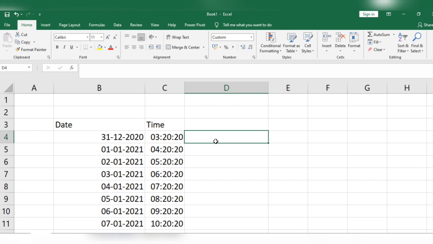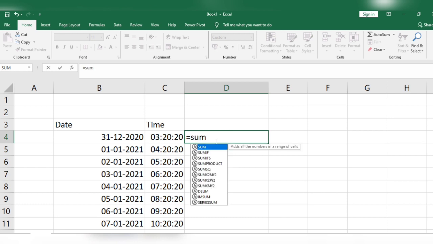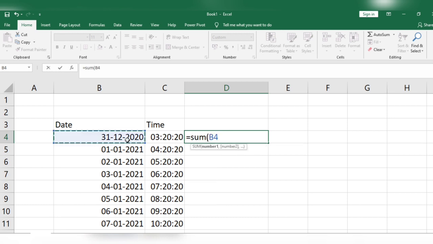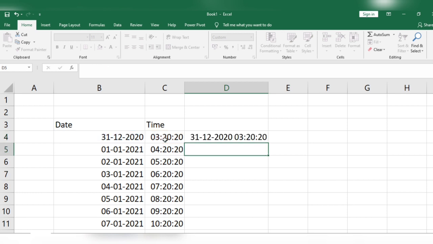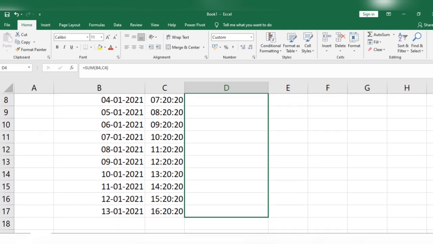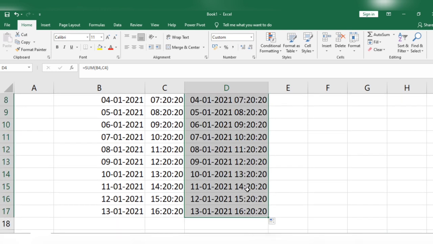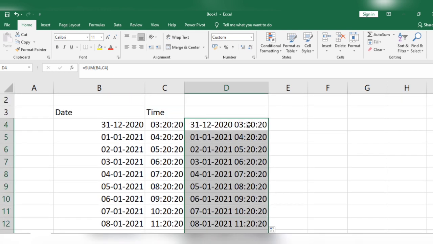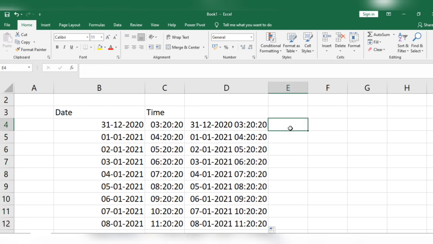You can just type a formula and combine them the easy way. Equal to sum, so you are combining the date, that means B4, comma, as well as the timing. Whichever cells they are available in, you can select them for the sum and it will automatically track it. And one more thing to keep in mind: the D cell already has the same format, that is the date as well as timing format.